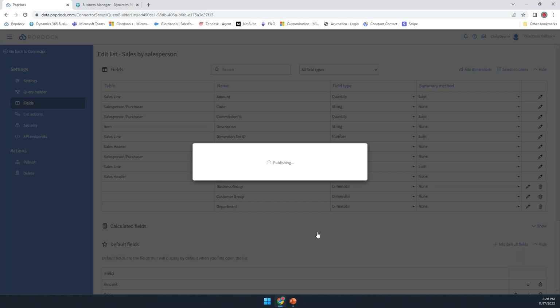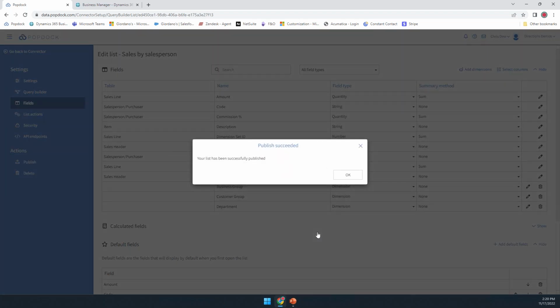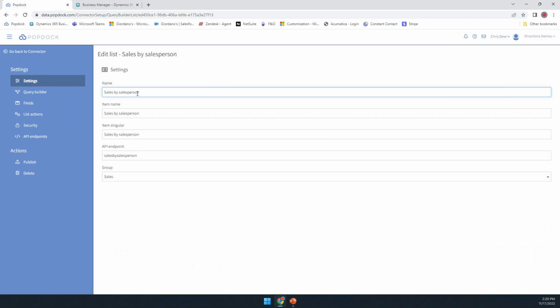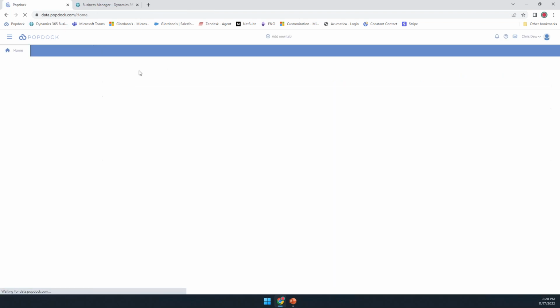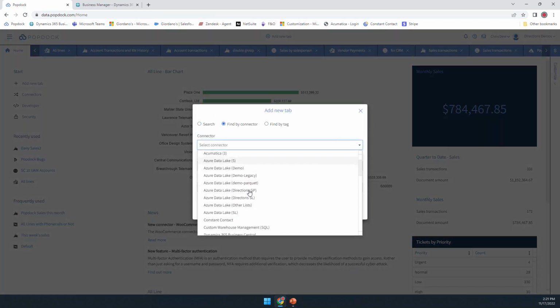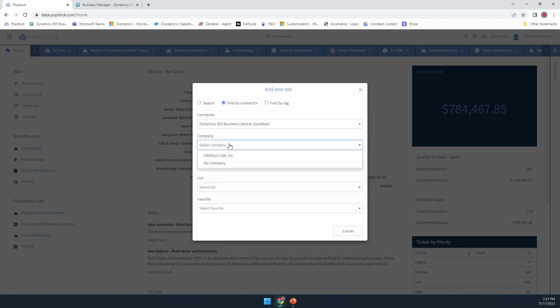Okay, so what is it doing right now? It's taking a few seconds. Just so you understand what's happening behind the scenes, we have compiled everything there, made it into a new extension, and published it to the Business Central sandbox, so that we now have a new query in there, and we also have a list. The name of this list was sales by salesperson. So for the first thing, let's go ahead and see if we can actually see this data. So if I pull up, oops, we built it in the sandbox.